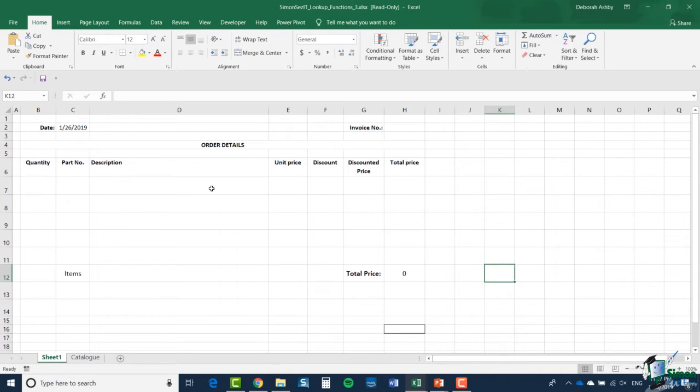Now basically, in the body of the order, in this part here, I'm going to specify the number of an item that the client wants, a part number, and a description associated with that part number. There will then be a unit price, a discount where applicable, a discounted price, and a total price, and then a grand total for the order down in cell H12.